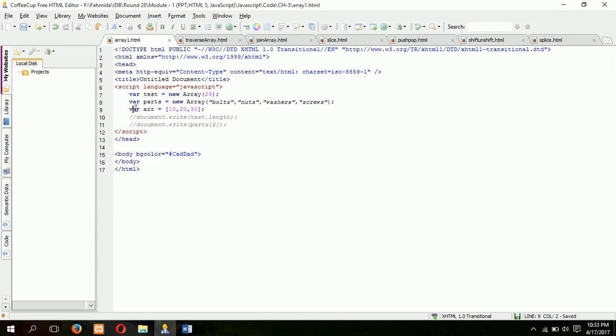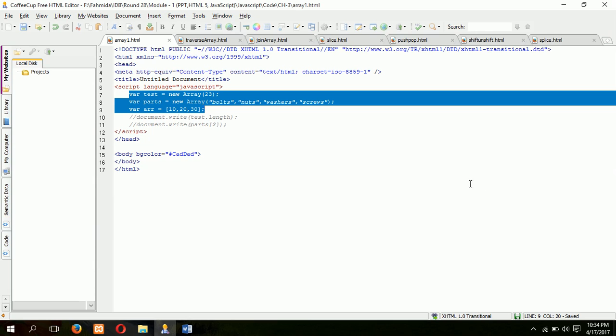And the third type of array declaration is to declare an array without the new Array constructor. Here the array arr contains 3 elements: 10, 20 and 30. In these 3 lines, 3 arrays are declared. Now we will learn how to use these arrays.